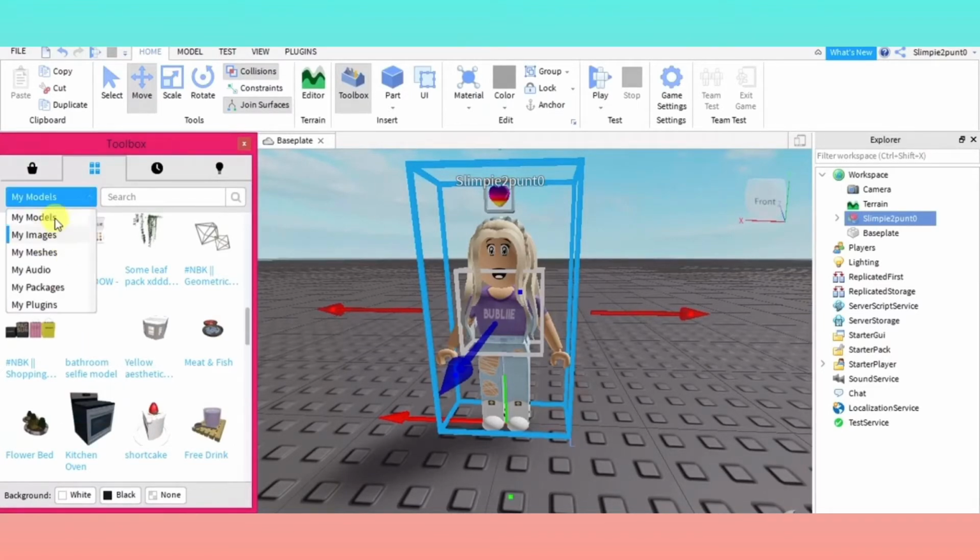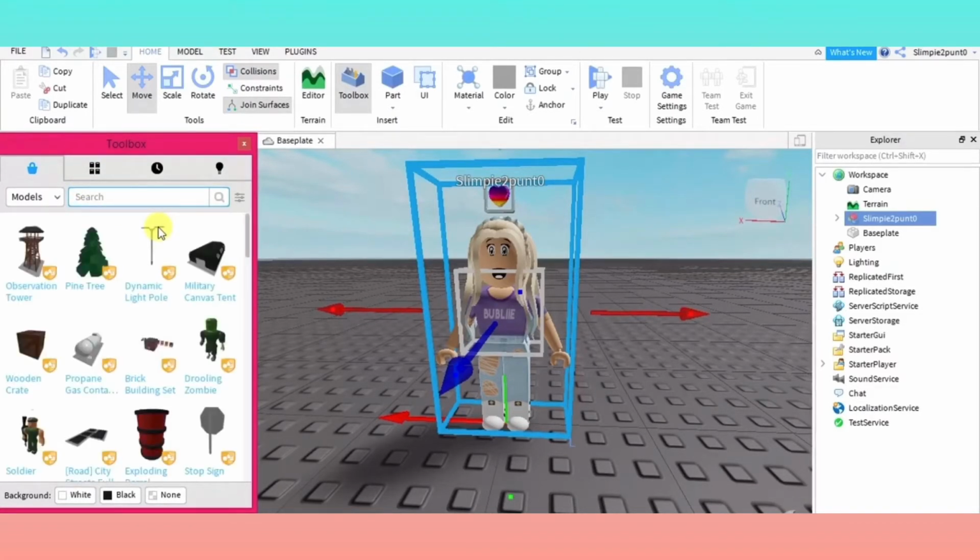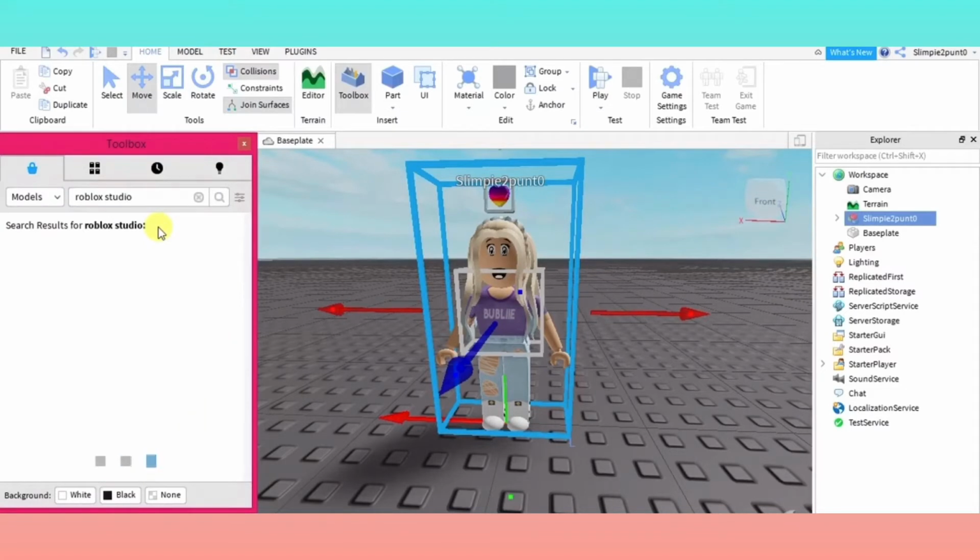And you also have, as I just said, my images, my meshes, my audios, my packages, my plugins, and just your models. So we're going to go to the regular catalog, as I didn't download anything for this specific GFX. So I think I want a little logo of Roblox Studio. I'm just going to type that in right now and search for it.